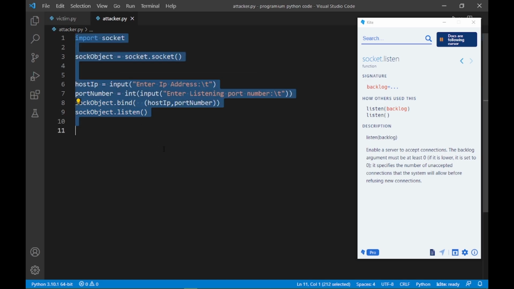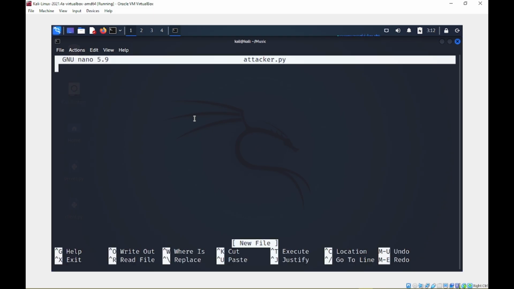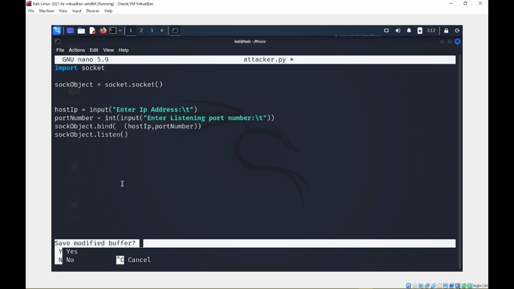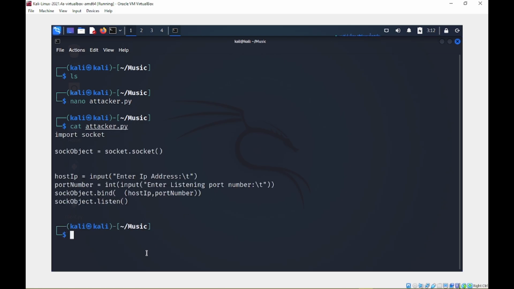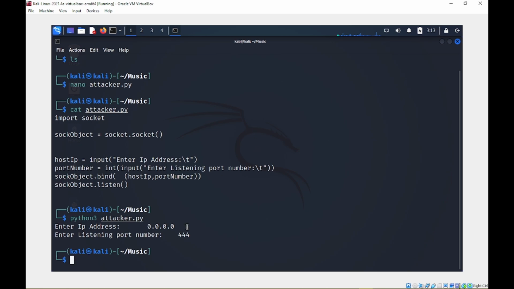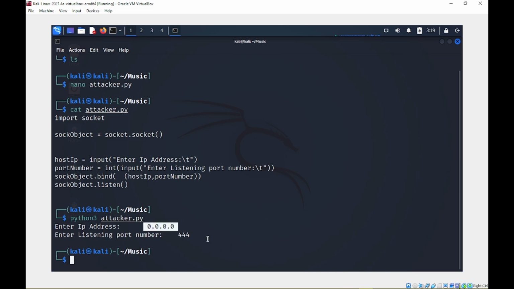So before executing this one, let's copy it, and I'm here at my Kali machine. Let's see what is there. It's empty right now. So I'm going to create it with nano, attacker.py, paste it here and save it. Yes, of course I would like to save it, and we can also cat attacker.py, and you can see that it's there. So we can use python3 attacker.py, and we have to pass the IP address. I'm using 0.0.0.0 here, and port number 444. Okay, it's listening, but I had run this file, and you can see it just took inputs from us and it's done there.